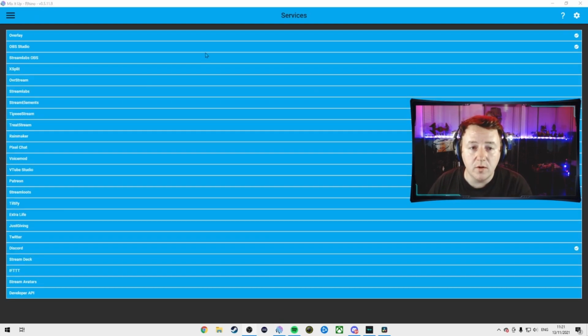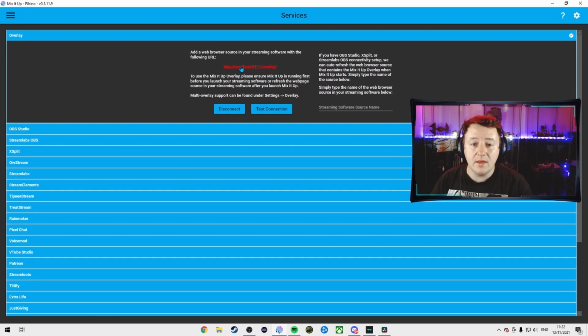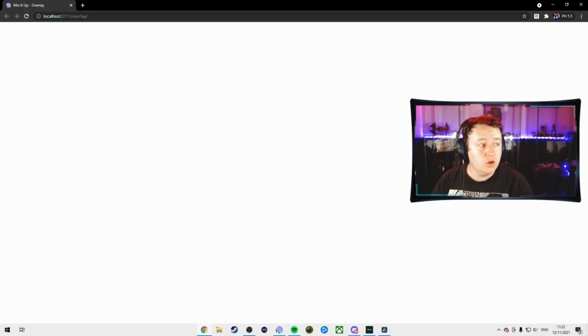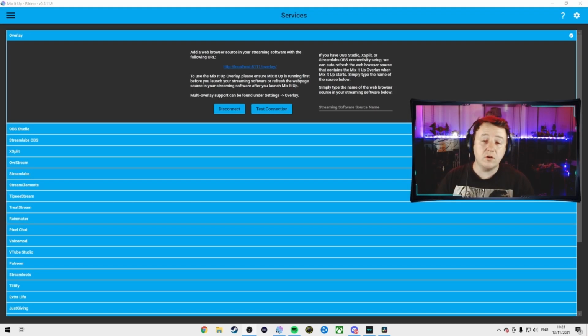Then I moved on to the overlay. Now how you attach your overlay to OBS is you want to click on it and you want to hit this link here. Once you hit this link, it'll take you to this URL. Now you need to copy and paste that URL and then put it into your OBS scenes, each one as a browser source. Without doing this, any channel point redemptions that require any effects to happen on stream won't be possible.